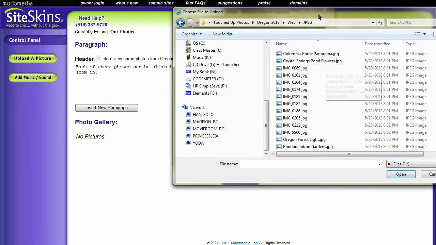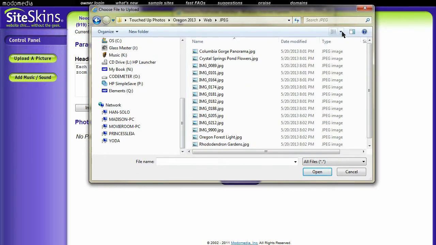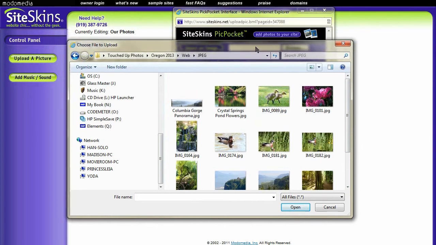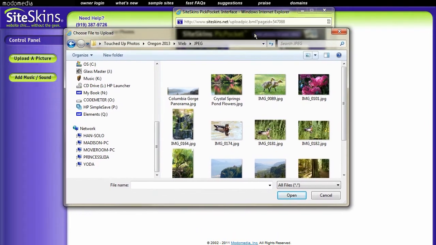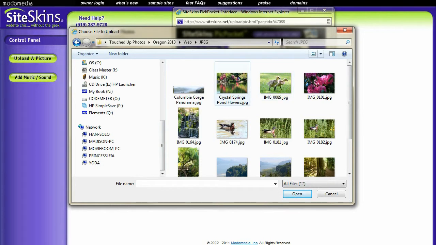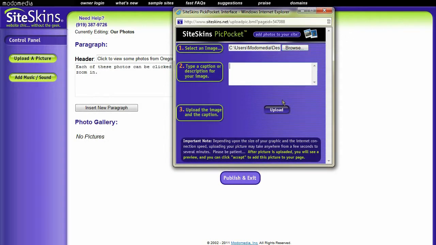I'm going to show you in the future how to create those web-sized images, which will upload much, much faster than full resolution images. So we'll get into that in a future tutorial. So I'm going to go ahead and just start uploading images.